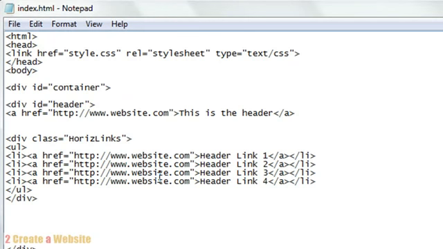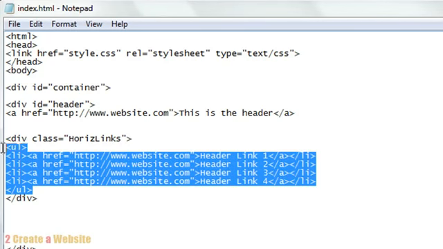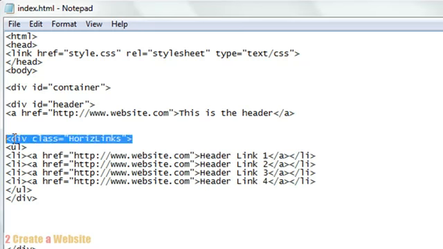So if you're familiar with CSS or HTML, you know that the bullet tag is created with the UL and the LI tag. So if you come in and open up your index.html page, you'll see here are those links inside the bullet tag. See the list item, and then there's link 1, link 2, link 3, link 4, and notice these links are surrounded by div class equals horiz links.